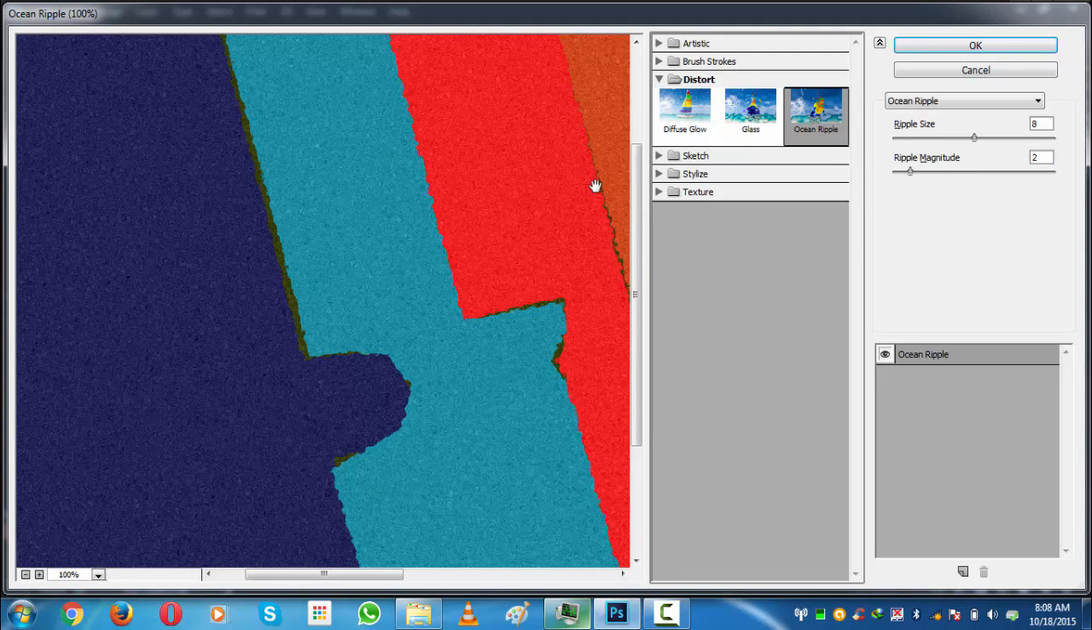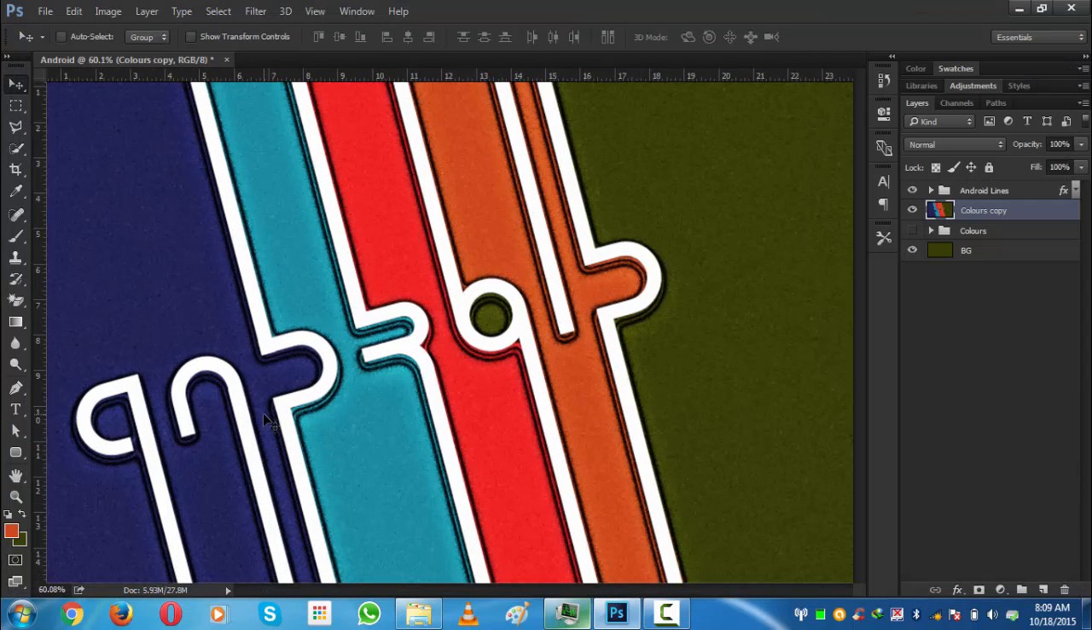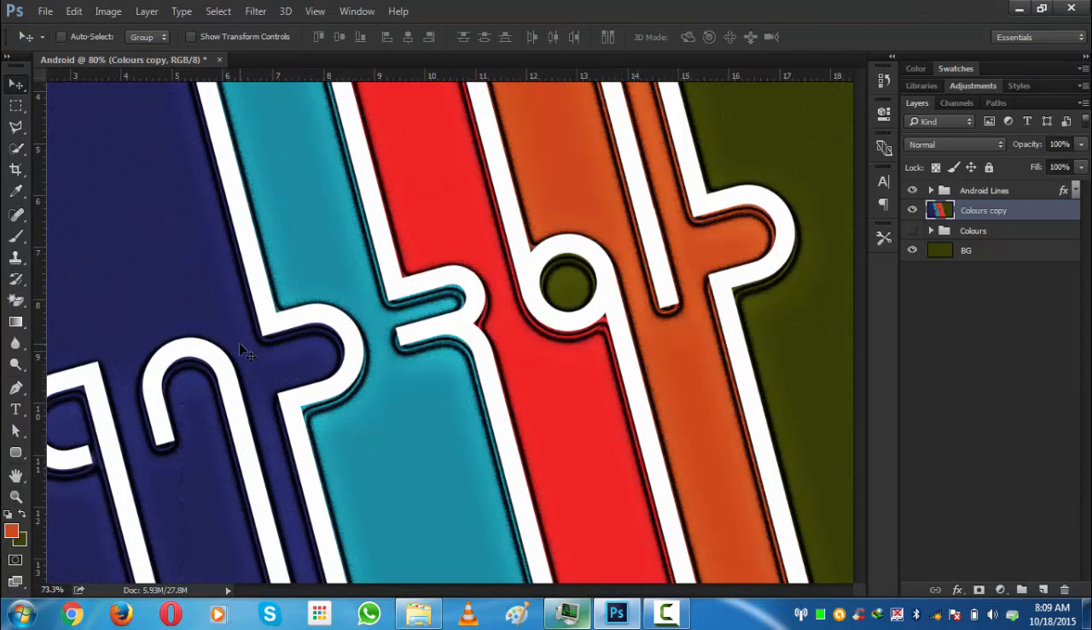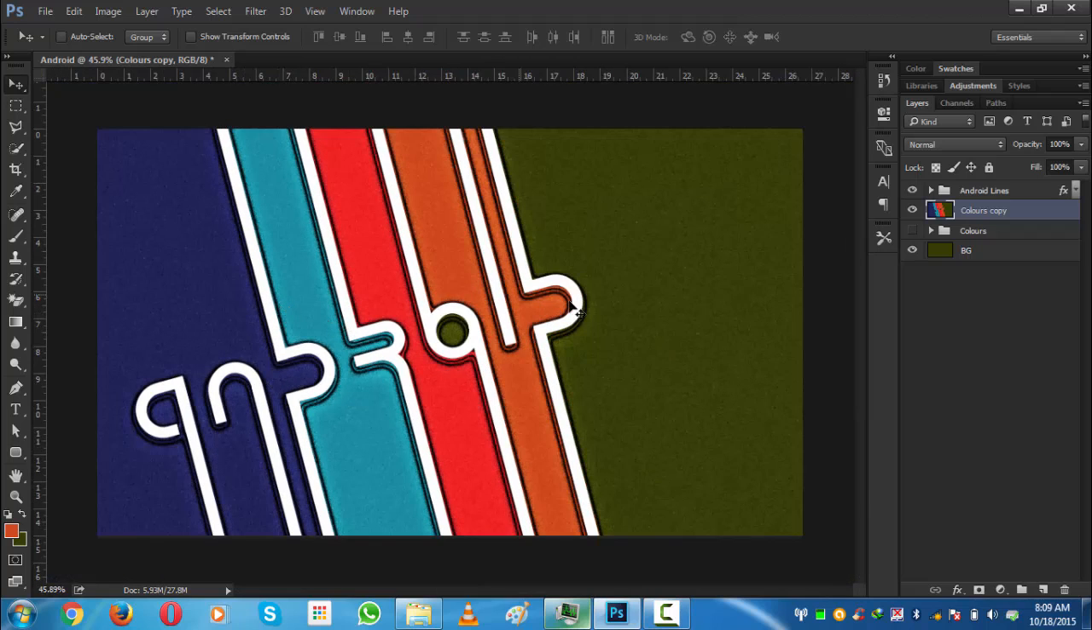Okay, so we'll go for ripple size 8 by selecting the option ripple, and the ripple magnitude is 2, hit OK. I hope it will not have a bad impact on our final thing. Okay, so nice.